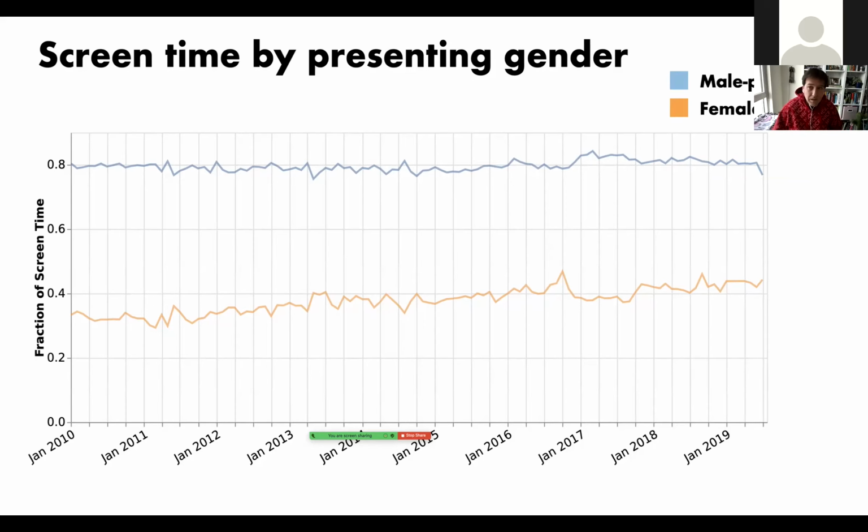So we were able to find that the ratio of males on screen to females on screen over the last decade in US cable TV news is about 2-to-1. And it's been relatively stable throughout the decade. And you might be asking, well, is that specific to a channel?